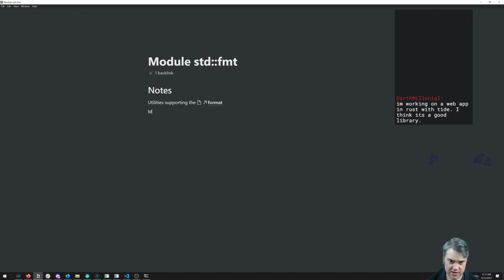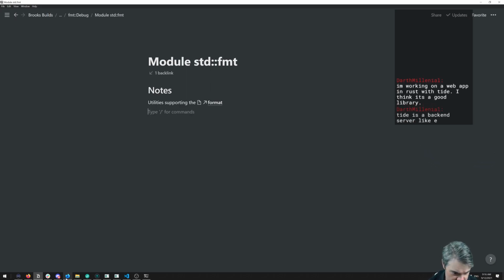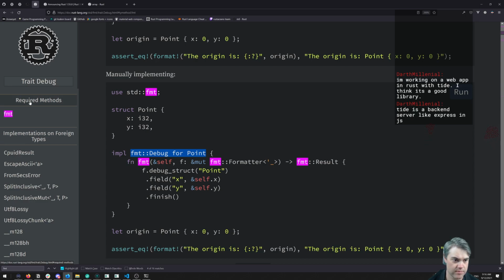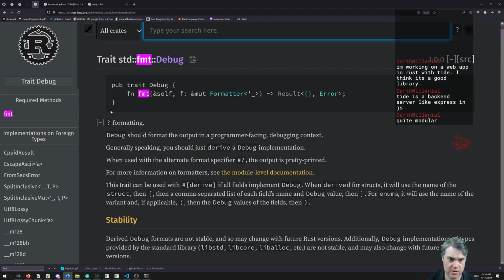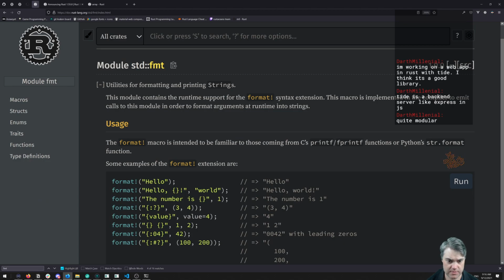And basically here in standard format, there's no link here for that. So we're going to search for it. Utilities for formatting and printing strings, that's what this is. This contains the runtime support for the format syntax extensions. This macro is implemented in the compiler to emit calls to this module in order to format arguments at runtime into strings. Okay, so it's a backend server like Express in JavaScript, and it's quite modular. Oh, nice.